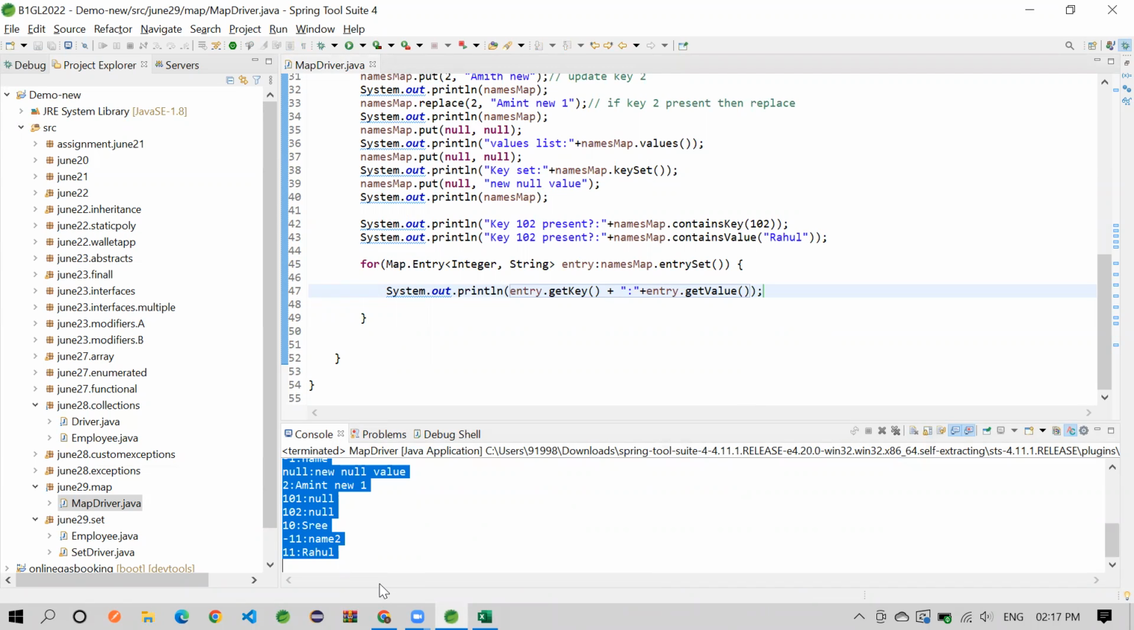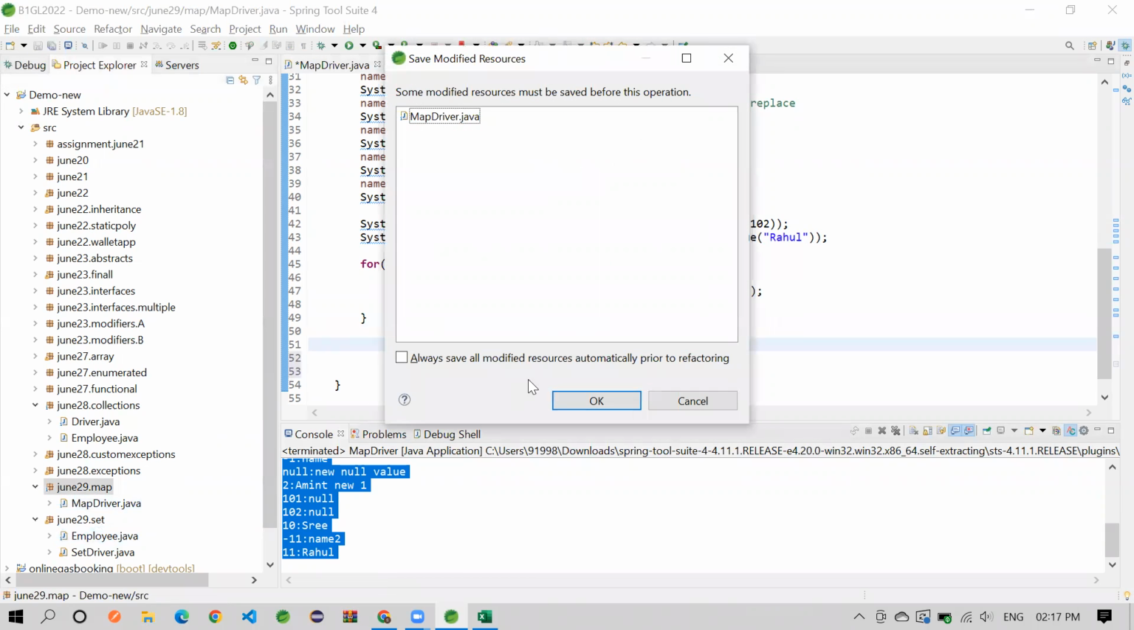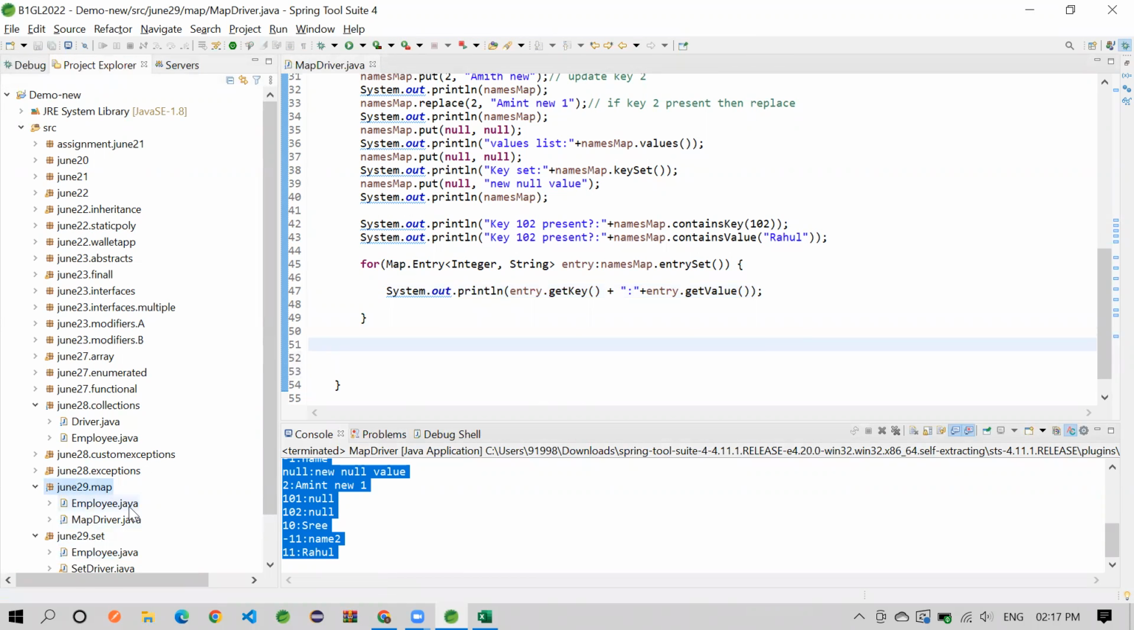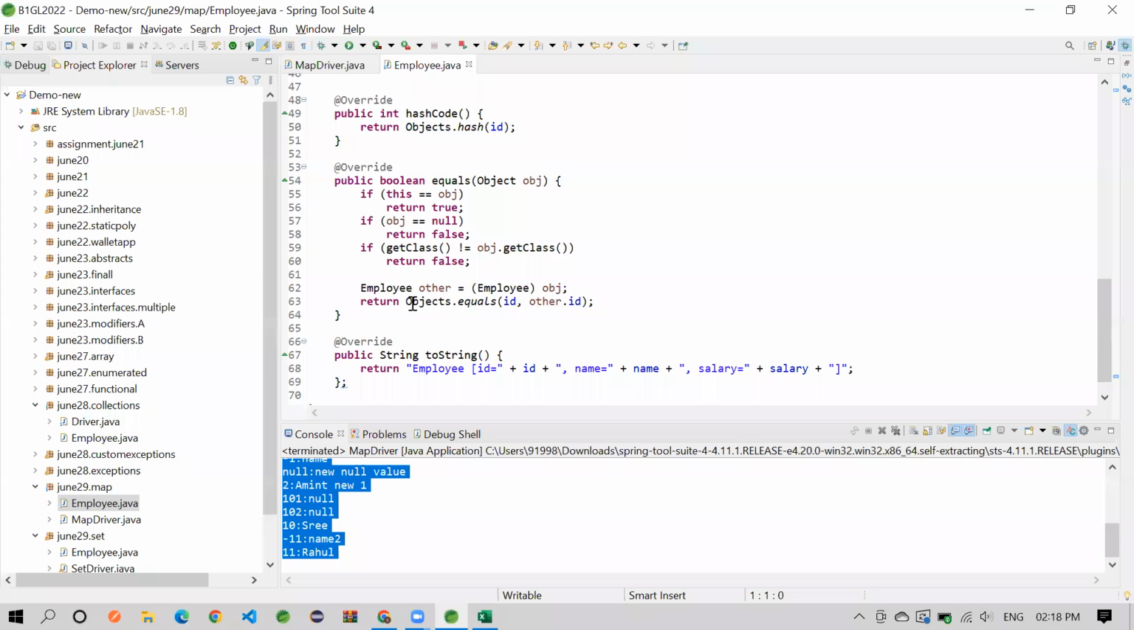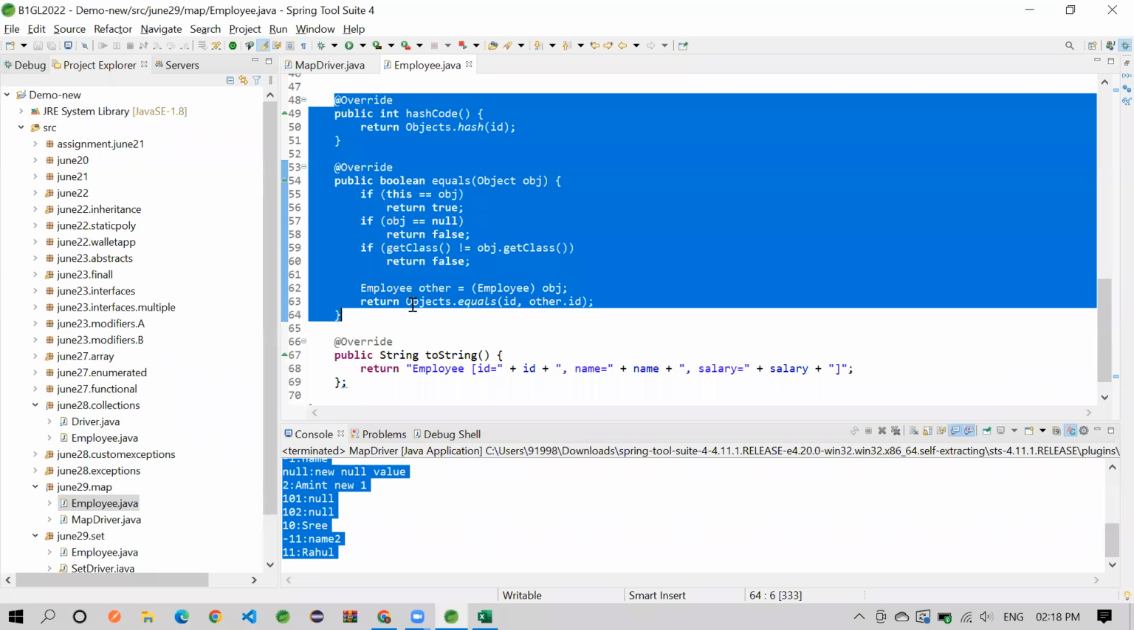Now my next question is, will I be able to create a map of a user-defined data type? Can I create a key and a value as my user object? Anything is possible, because it's a generic interface. So now let's create the map of my employees. Let me paste this employee, which we created earlier. In the employee, as we discussed, we have already overridden the hashCode and equals methods, so based on the ID, it will say that both employee objects are equal.